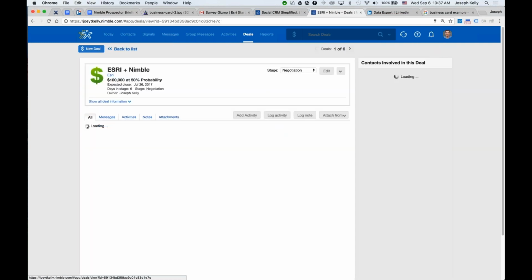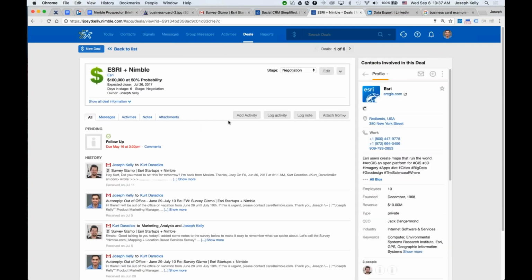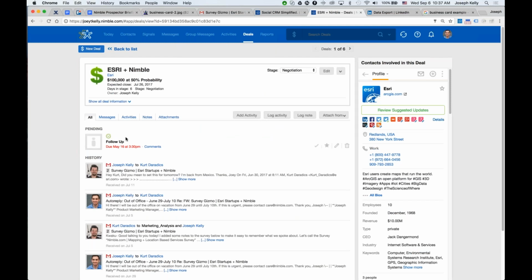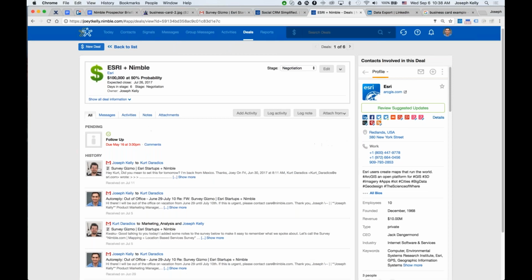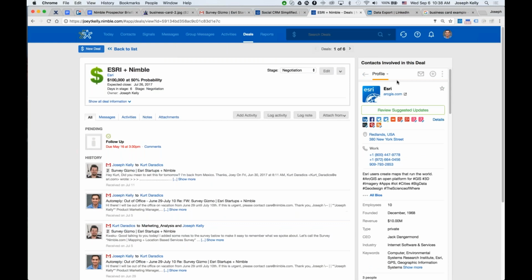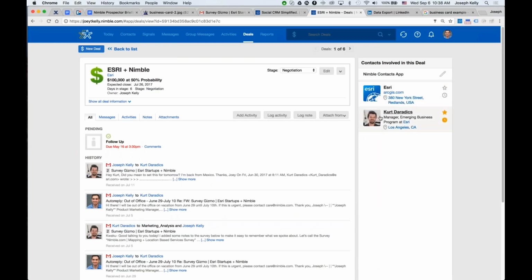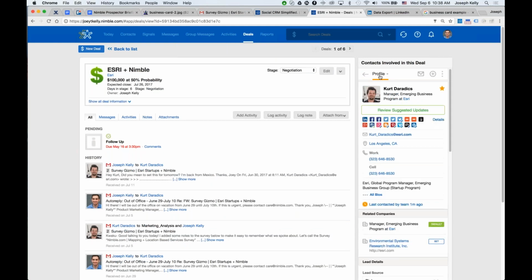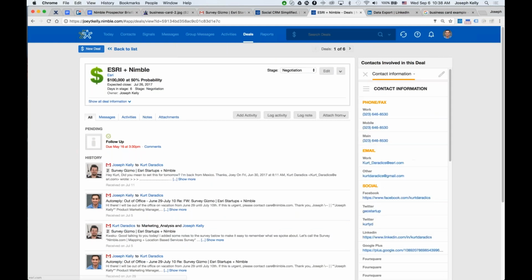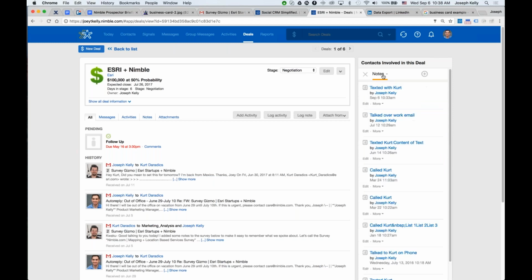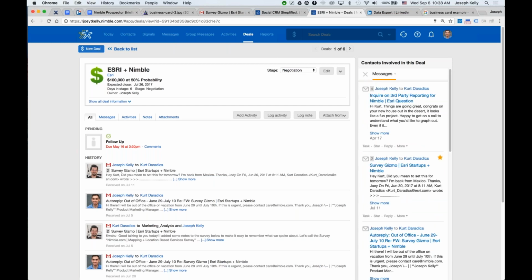So if I click into a deal, it's very similar to a contact or a company record where I've got the activity, note, file attachment objects, communication objects that are going to show up on the deal. On the right-hand side, I can see information about all the profiles that are involved in the deal. So I don't have to switch tabs. I can just see those details right here. So I can see all those contact details here. I can see the stream. I can see any past notes I've logged. I can see conversations over here as well.